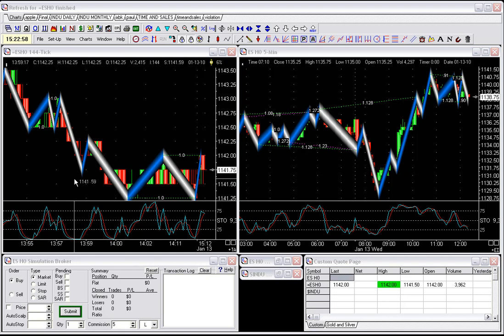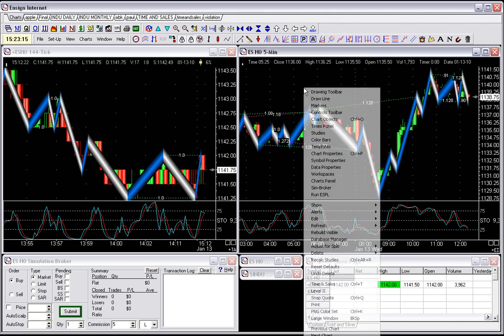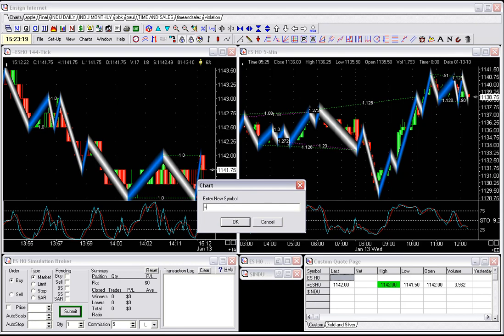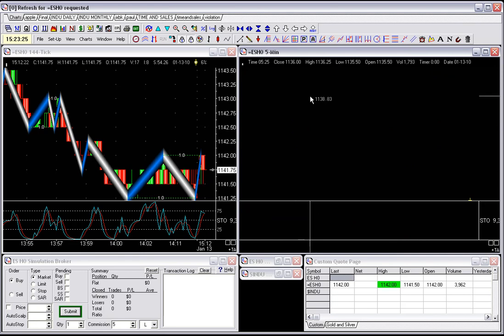Okay, once the data is filled in on the chart, you can see the symbol in the top left now says equal ESH0. It's the same time frame, the 144 tick in the example, and it also has the same studies on it. So now for the second chart, I do the same process. I right click, I come down to new symbol, and then I type in equal ESH0, and then I hit OK, and that changes this chart.